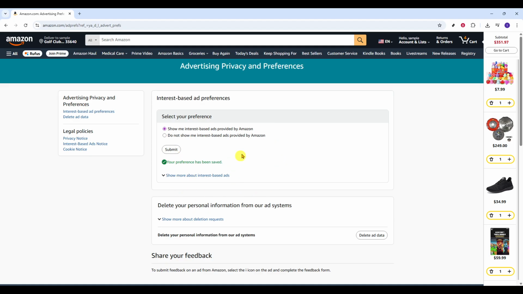Keep in mind that updates may take a little time to propagate, and they usually apply per browser or device. If you use multiple browsers, profiles, or devices, repeat these steps wherever needed to keep your settings consistent. That's it. You've just learned how to find your advertising preferences on Amazon, disable or enable personalized ads, and save the change. Adjust this setting anytime your privacy needs or shopping habits evolve so you stay in control of the ads you see.